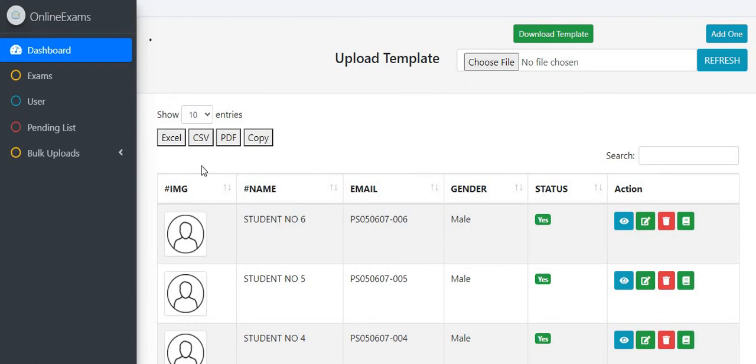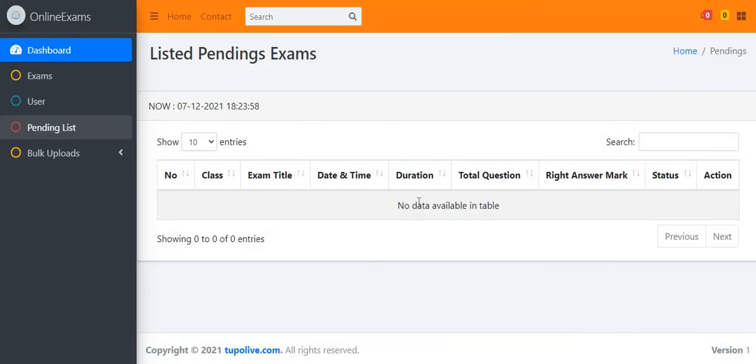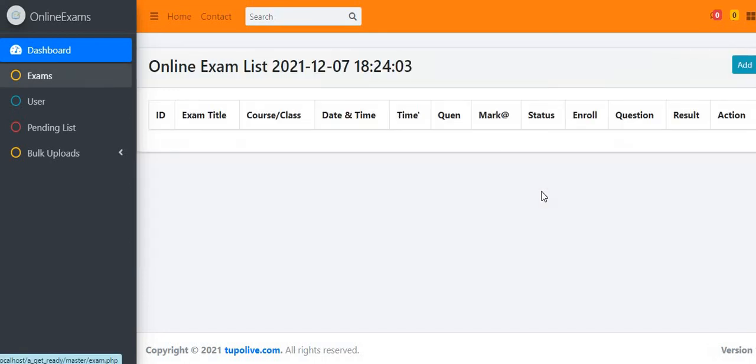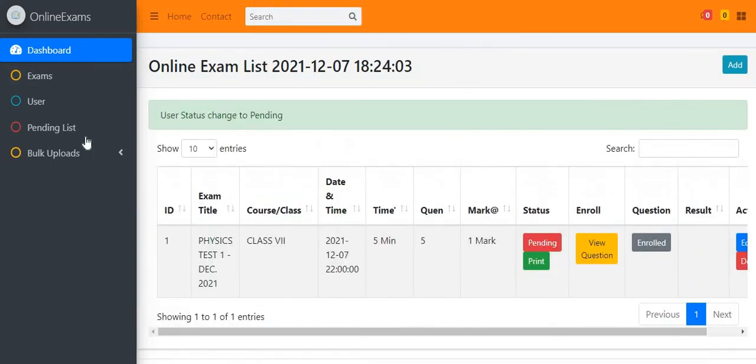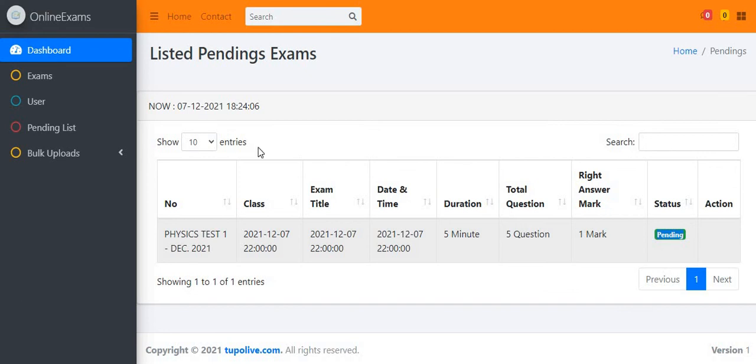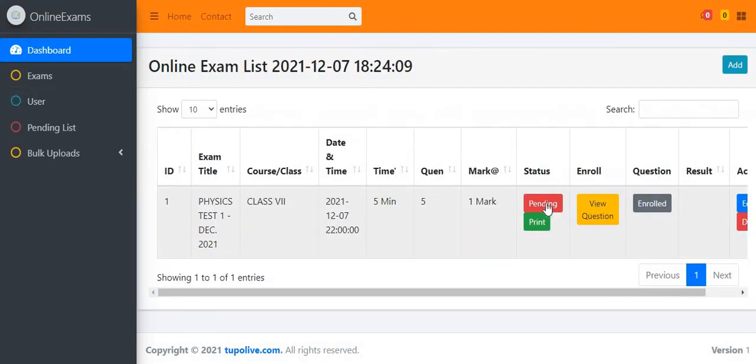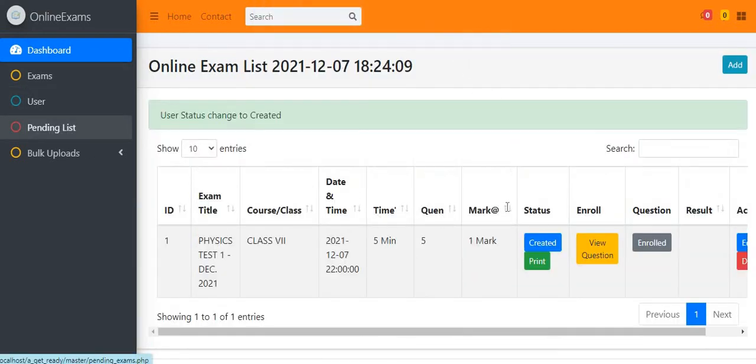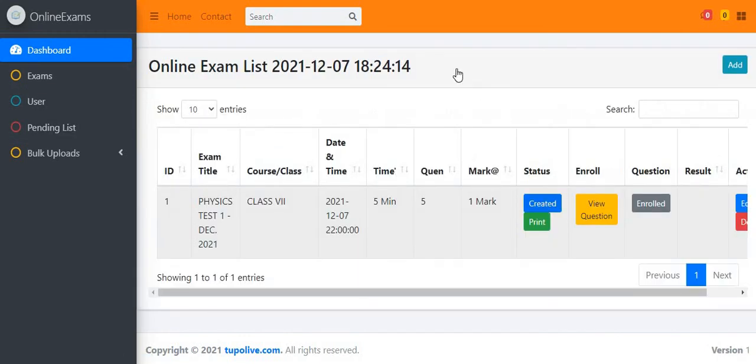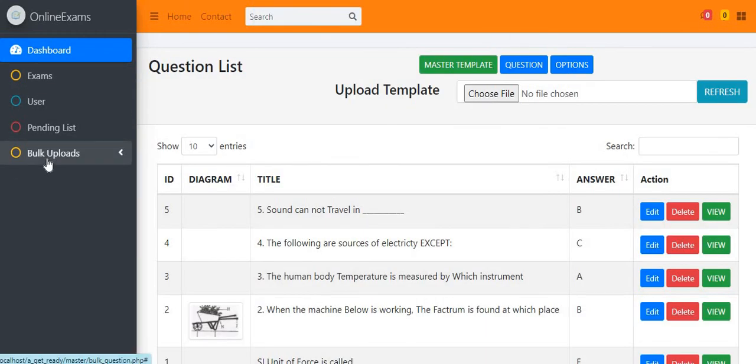These are export buttons to Excel, CSV, PDF, and you can copy them and paste elsewhere. In the pending list, you can see the list of pending examinations. For example, let us go back here and change the status of this examination, and you can see the examination list. Yes, you can see. Yes, this is the bulk upload menu with some submenus.